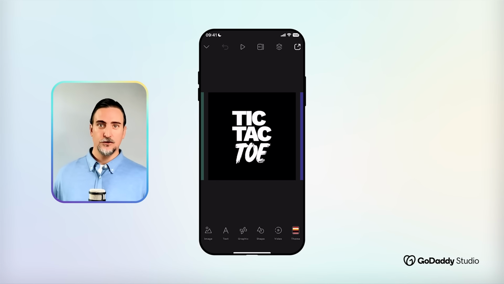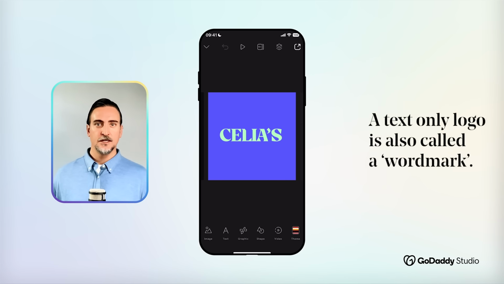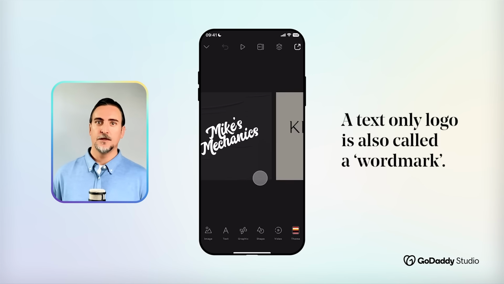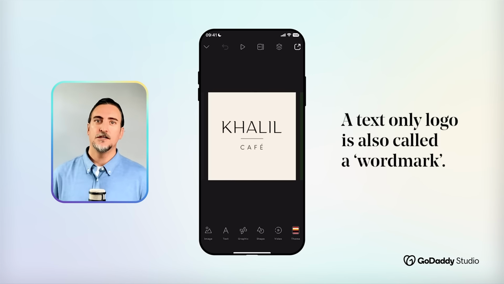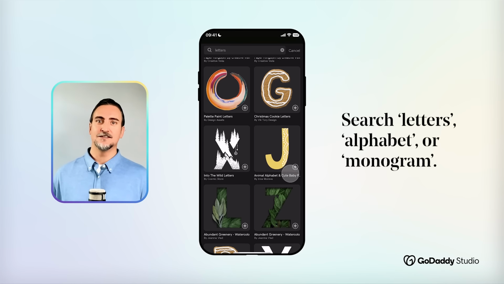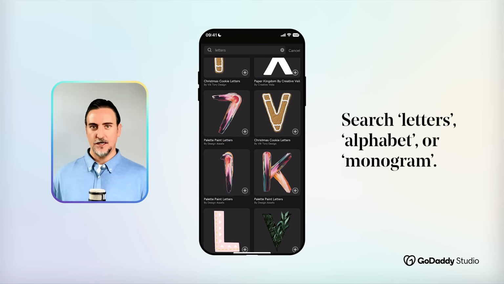Now, that might be it for you if you're going the more minimalist route. Text-only logos are very common. You could even just use your brand name's initials. Search for monogram in the templates feed or for letters in the graphic library for some unique ideas.